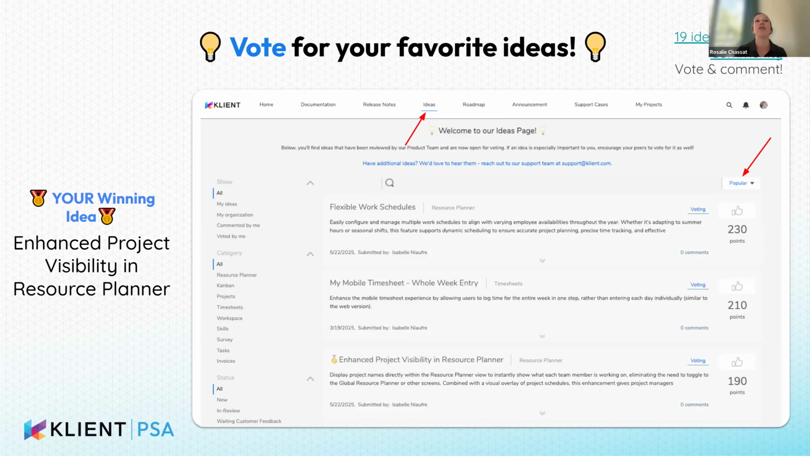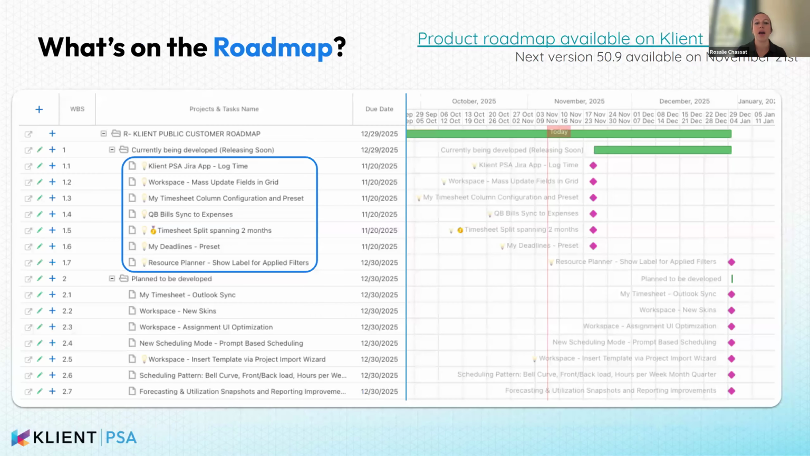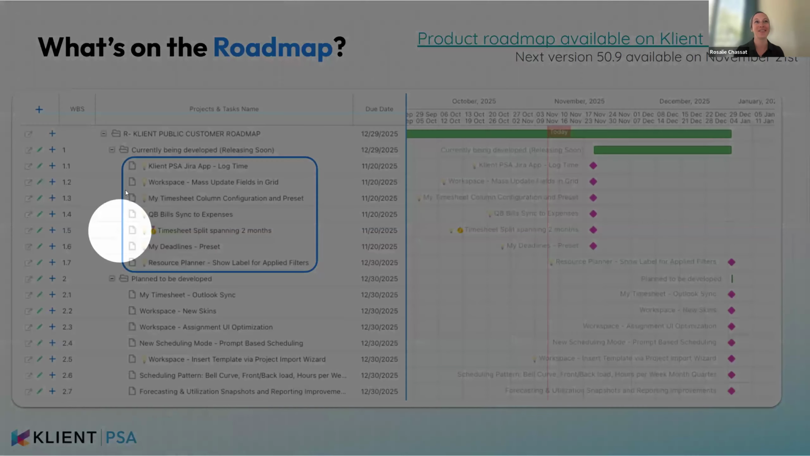And then let's have a look at our roadmap of what's coming up. Yeah, so we have a couple of things coming up for timesheet, workspace, resource planning. Next release should be November 21st. And then we'll have our webinar about two weeks after that. So what's coming is really exciting. I know Yannick is really into that one.